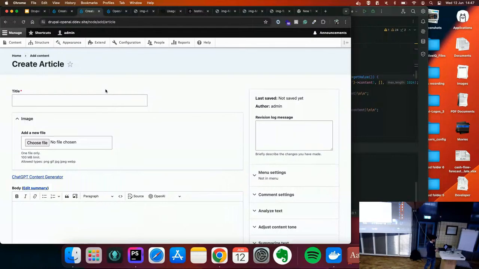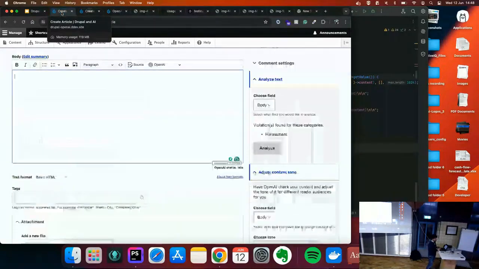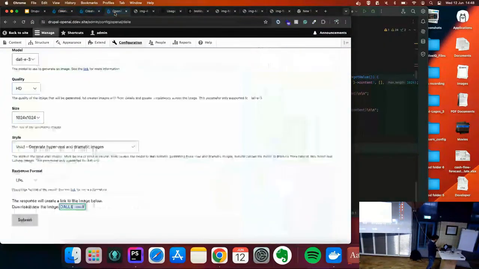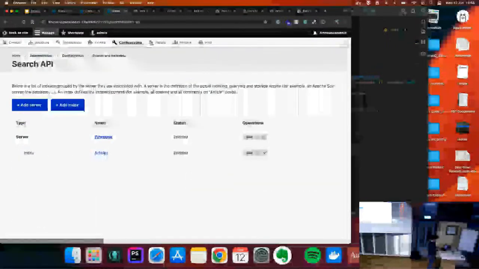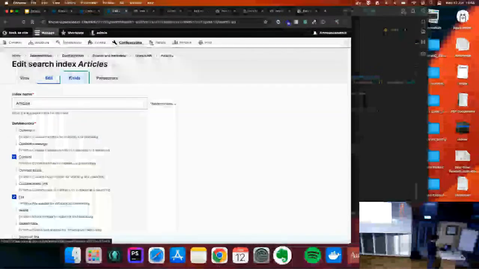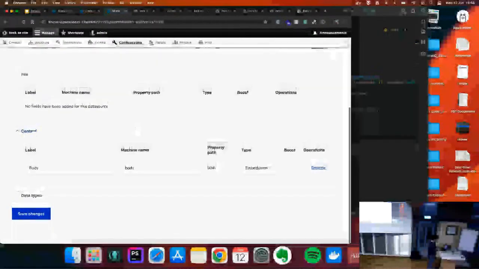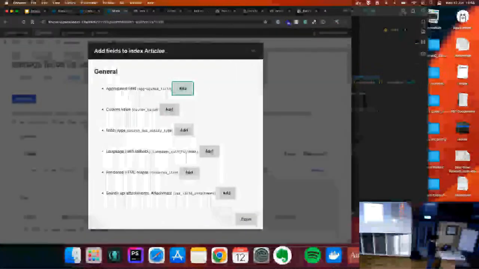You showed in the demo how to use it with a single body field. How well does this work using paragraphs? It's an API as well, so use the API. Basically, you create your index, as usual. You have the separate Pinecone, then you have the index, and in the fields, you can add other fields. For example, here, I can add the title.